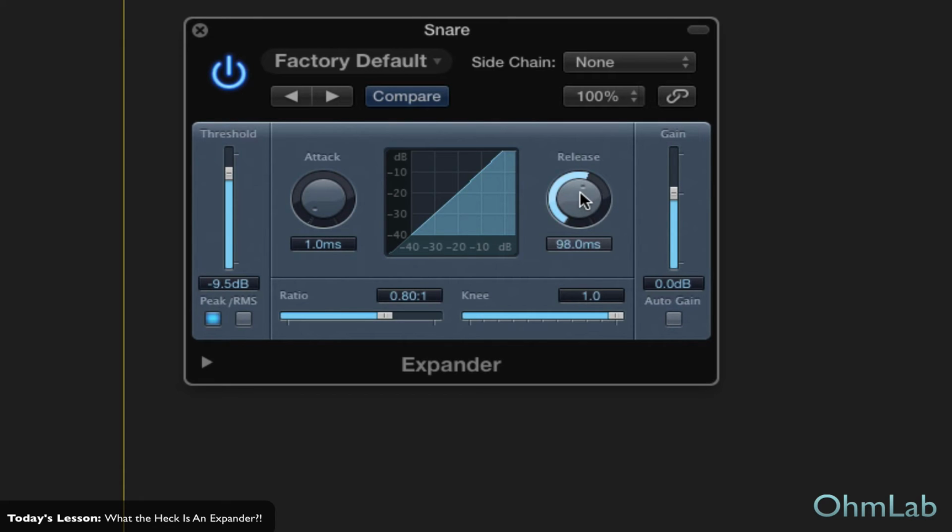Your release is going to depend upon the sound. Obviously, it can be a lot shorter for shorter sounds. But anything like the choir, for instance, when we look at that in a bit, will have a higher release than the snare.